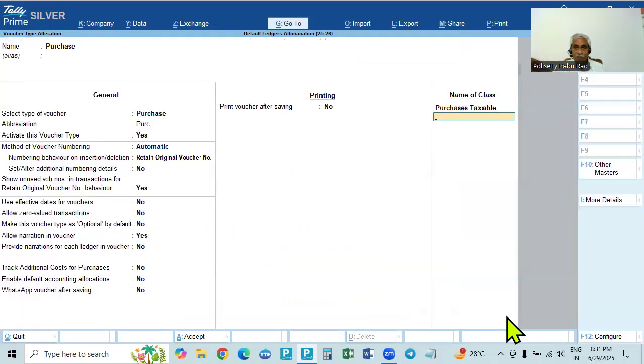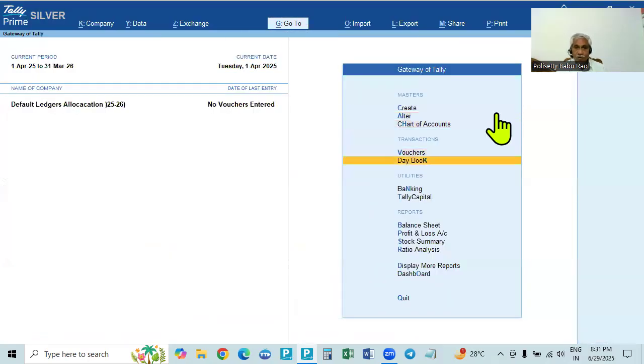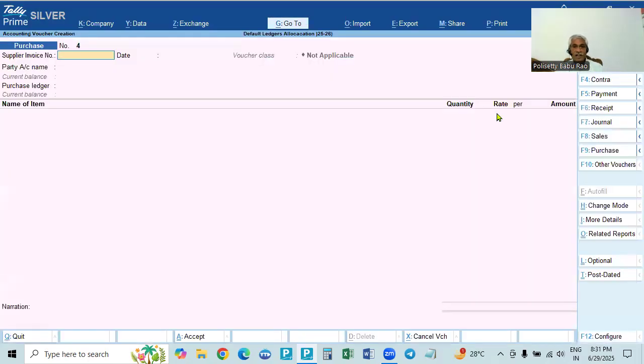So we are using only one class, not separately for local and interstate, but totally for both local and interstate. We are selecting one class only, purchases taxable. That's all, no second class. So accept this. If you do like this, we'll make the entry now. See, vouchers you will take up here.